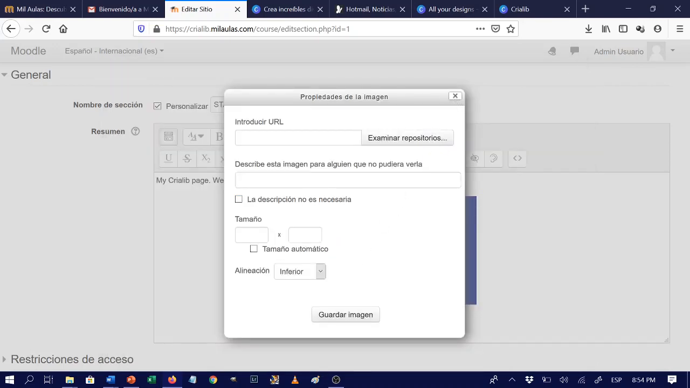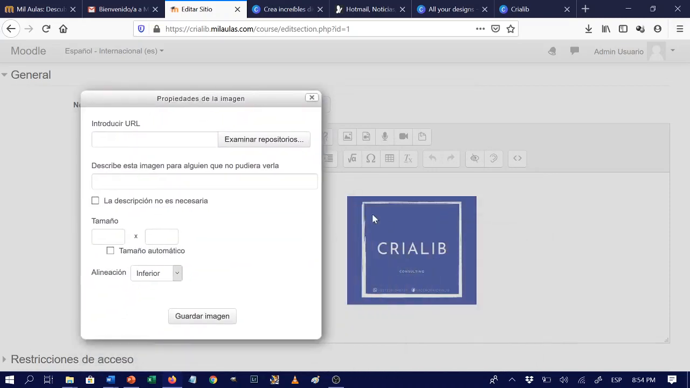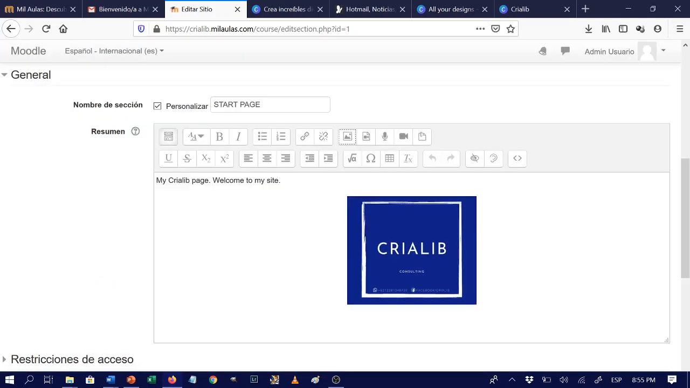It's important you can change the size. You decide what size you are going to be using here. To get an image with this size, it's around 240 pixels by like 200 or something. Well, that's up to you.